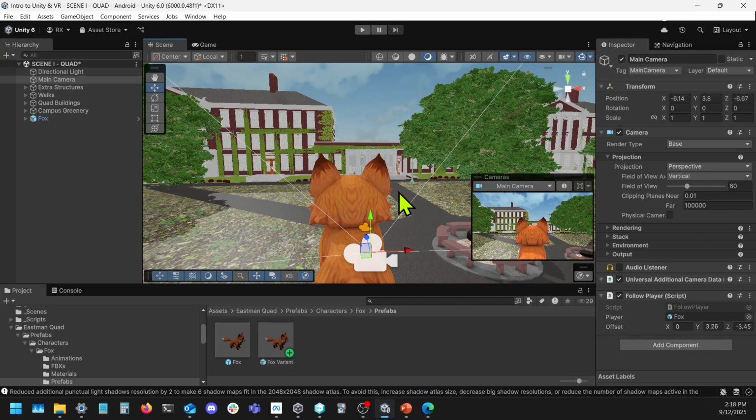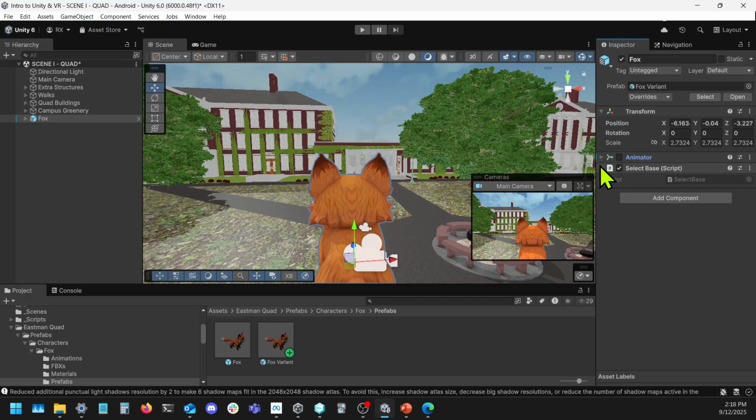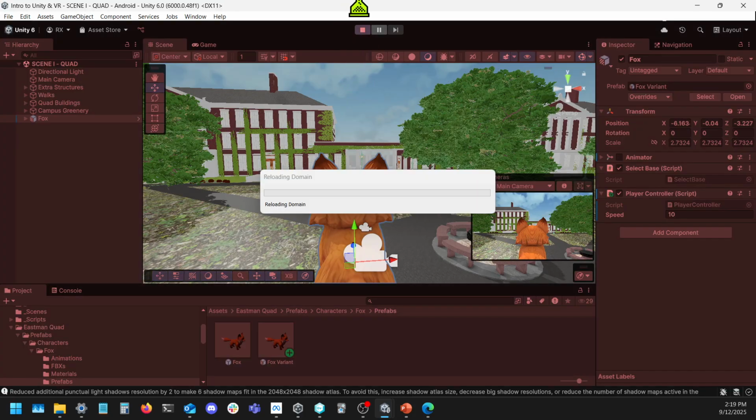All right, so now let's get to making the player move, making our fox move. So the first thing we're going to do is disable the animator component because we don't want this animation to be interfering with our gameplay. And the next thing is to add the player controller script. And now let's give it a test and let's see if our fox will move.